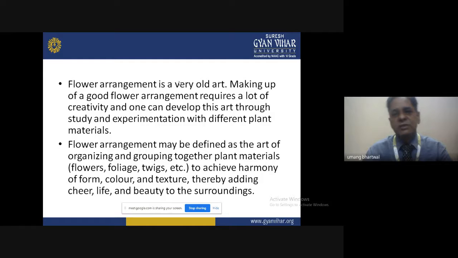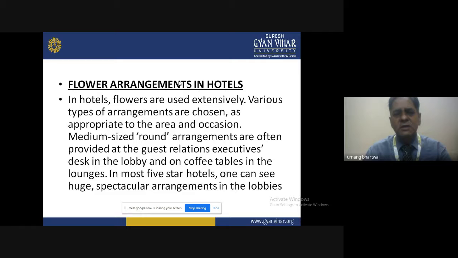Flower arrangement in hotels. In hotels, flowers are used extensively. Various types of arrangements are chosen as appropriate to the area and occasion. Medium-sized round arrangements are often provided at the guest relations executive desk in the lobby, and on the coffee table in the lounge. In most five-star hotels, one can see huge spectacular arrangements in the lobby.